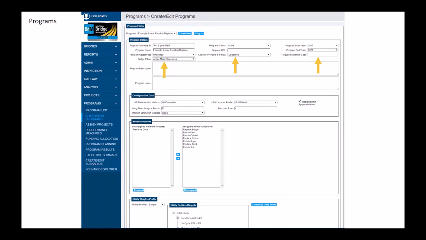Let's talk about some of the program details first. You can use any bridge filter from the bridge list to limit the bridges which you will be considering. Remember that more bridges has a multiplicative effect on the optimization time. You also have the option to apply a structure weight formula. There's an example one based on deck areas, but you can write a formula based on, say, distance to the legislature or the governor's house if you would like. However you'd like to weight the importance of the structures.